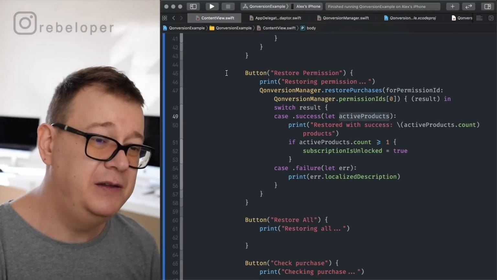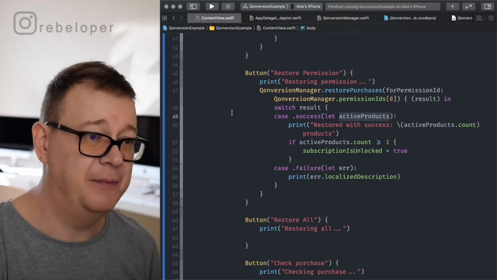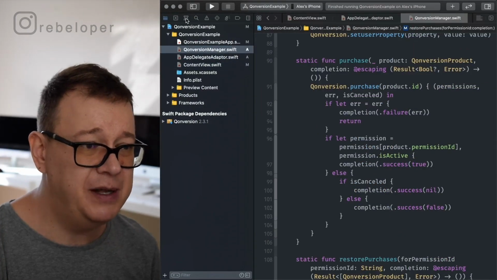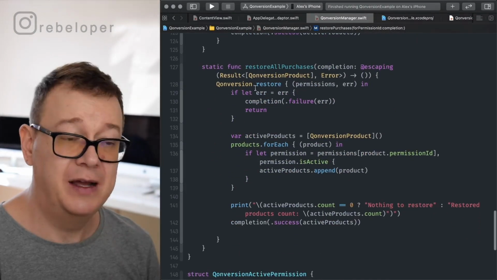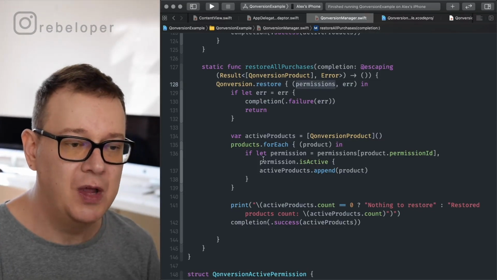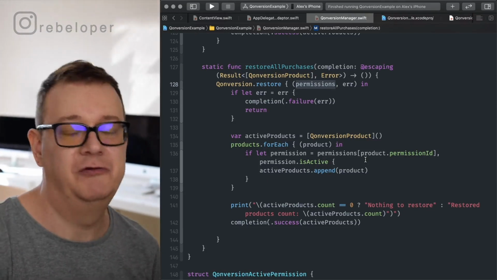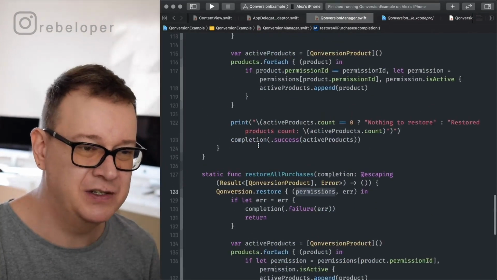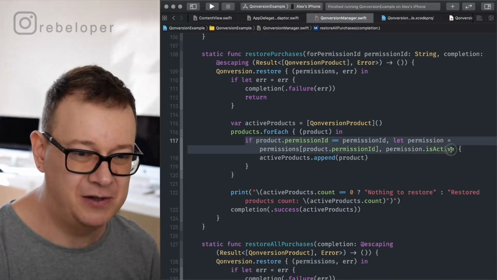Okay, now you might want to restore all permissions. As you recall, we might have more than one permission, and that is really easy to do. Let's go to Qonversion Manager and take a look at the code. So restore all purchases. Again, Qonversion.restore. This is what we are going to use. And we go through all of the permissions, and we are not checking for any permission ID, basically. So we go through all of the permissions. These two functions are quite the same, except for this if statement right over here.